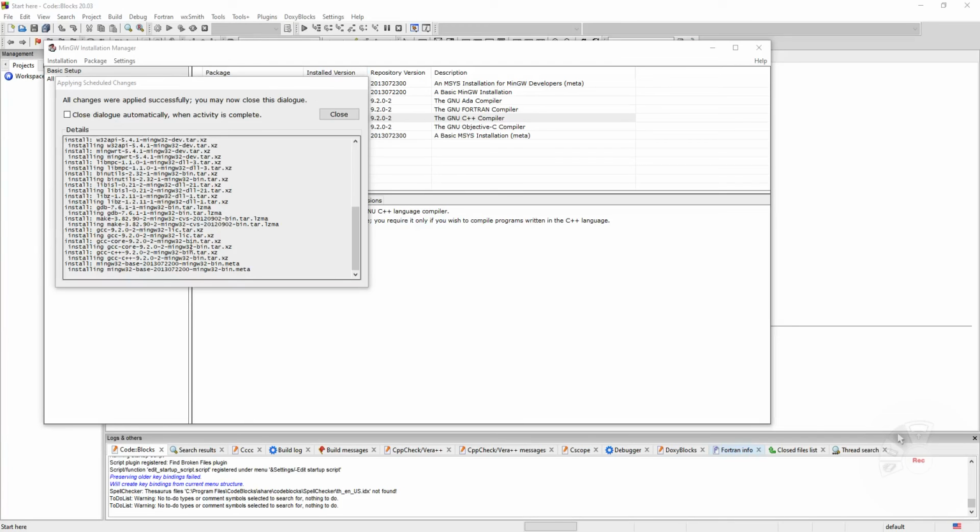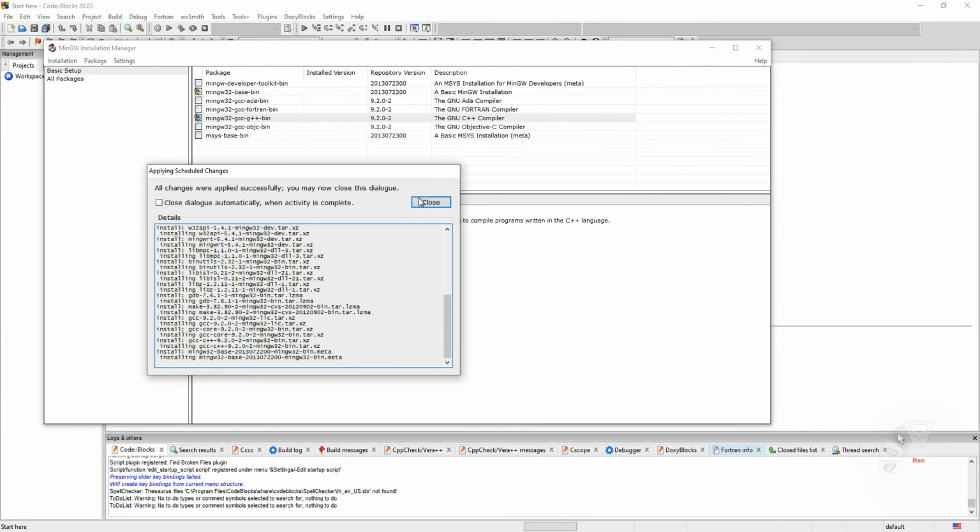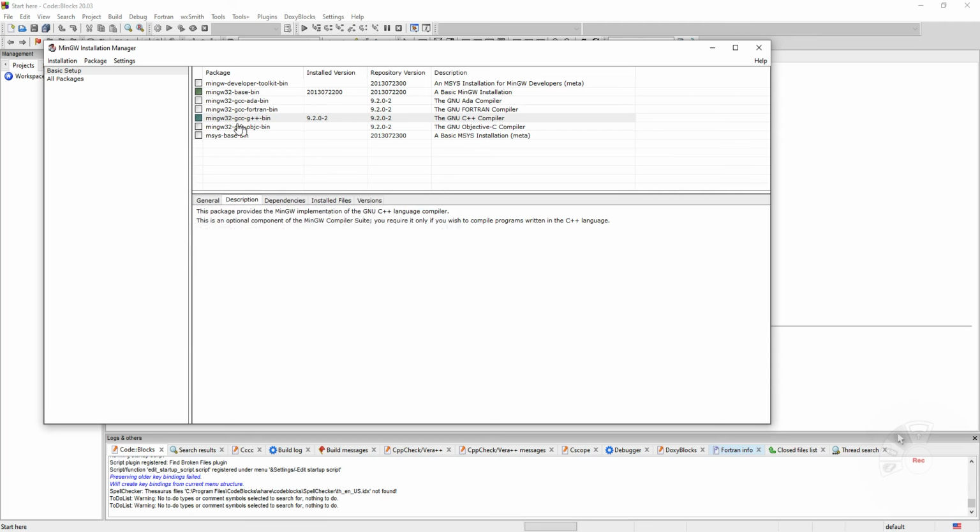So after we have already installed that, so this is the last message after you start installing. This will be the last message. That means already installed all the components of the compiler, and if you see here, it's already installed. Okay, so this one will be installed, and those are in the MinGW.